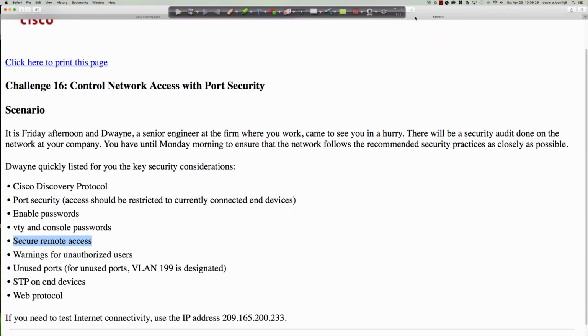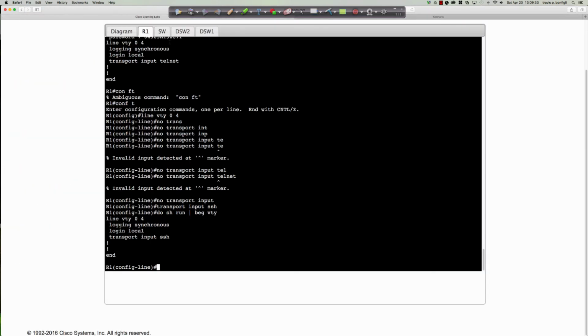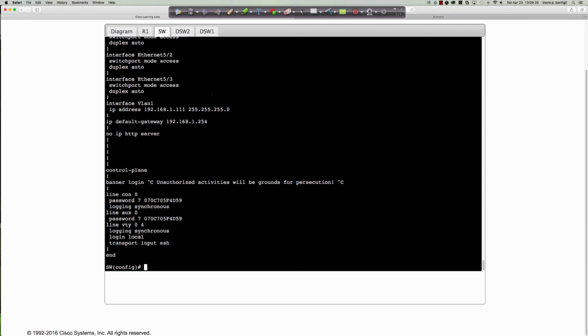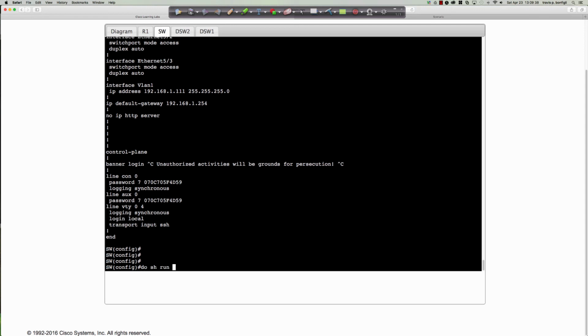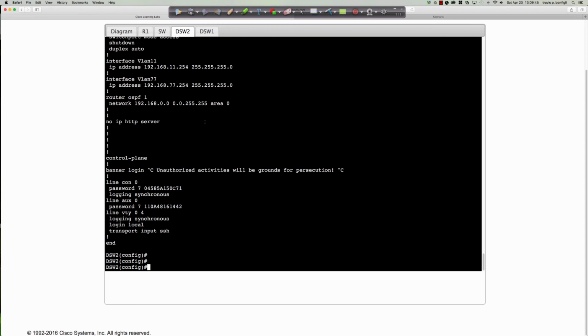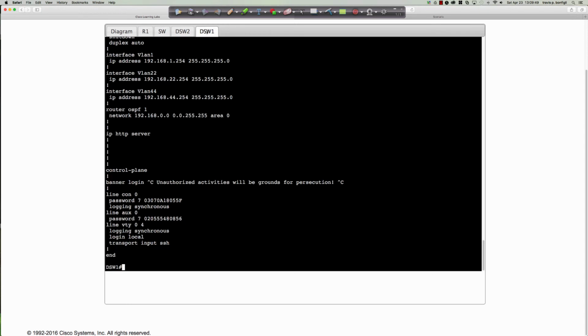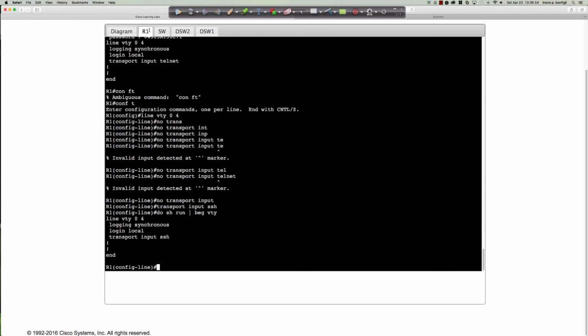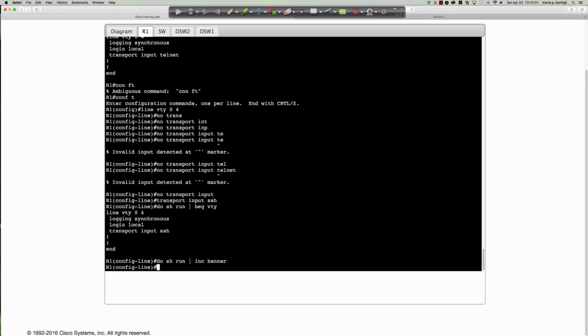Warnings for unauthorized users. This is going to be our banner message, right? We should be able to do show run include banner. There we've got our banner right there, and it says unauthorized activities will be grounds for prosecution. So let's check all these guys. Do show run include banner, right? So it's good there. DSW1, show run include banner. And then on router 1, do show run include banner. And there is no banner.